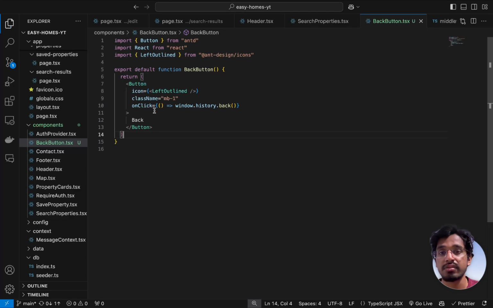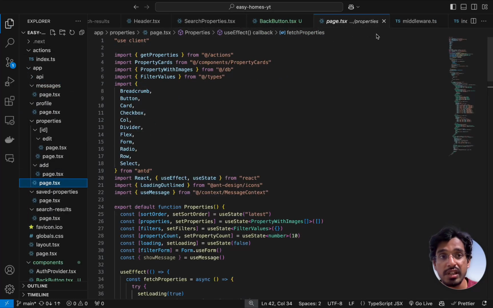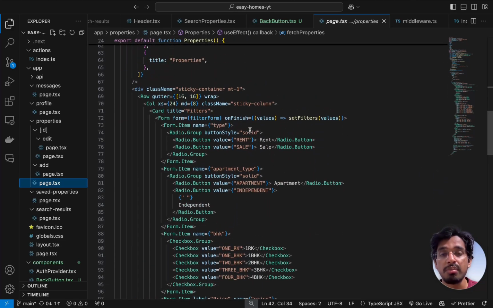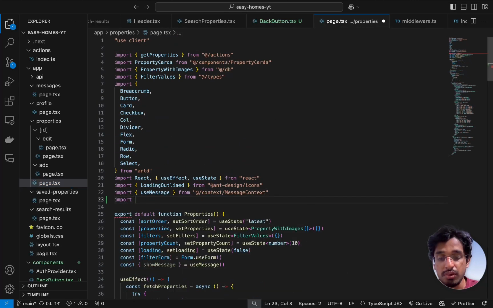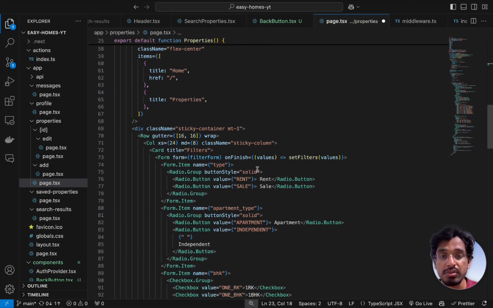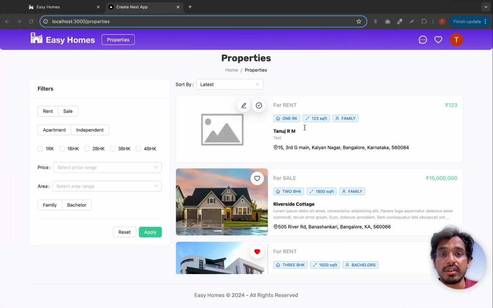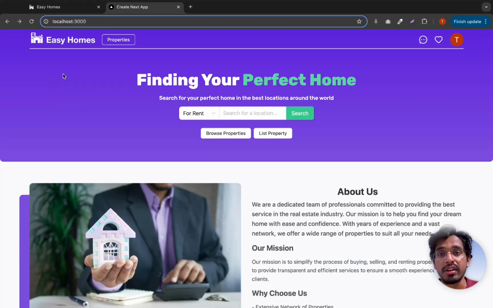If I save this, we can now go to the properties page, that is /properties, which lists all the properties that we have. We can go right above this filter form and import the back button there. So first, import BackButton from components/BackButton, and we can go right above this form, before the card, and place our back button there like this. Now if I save this, go back and give it a refresh, there we go, we have our back button. If I click on this back, it will take us back to the previous page.